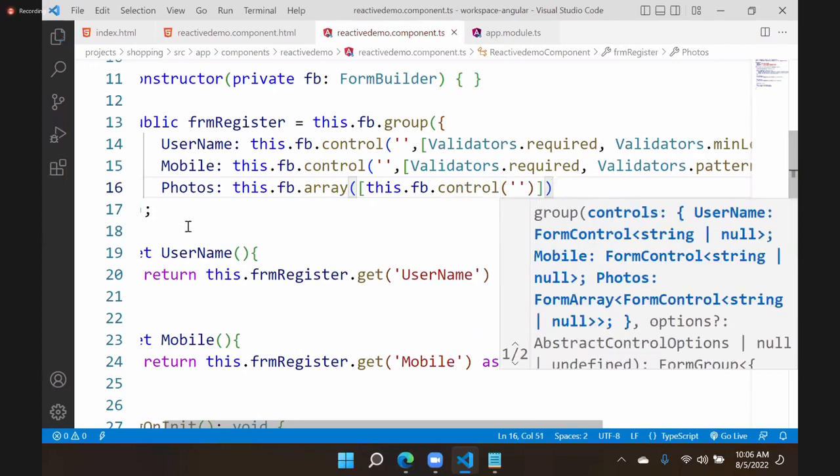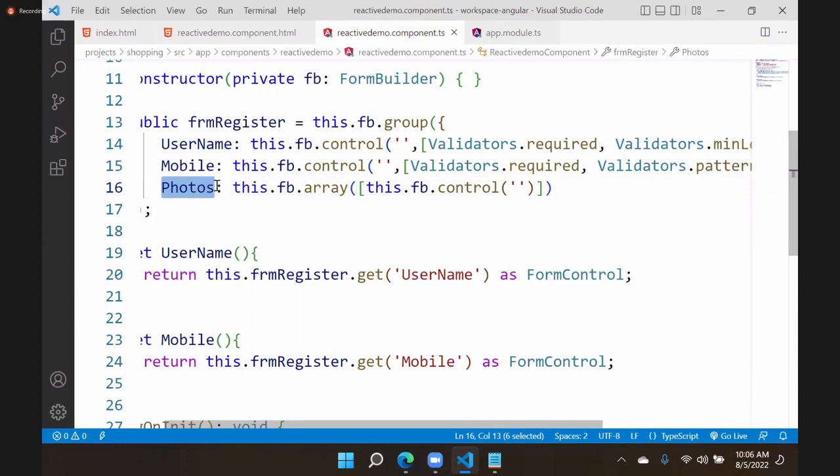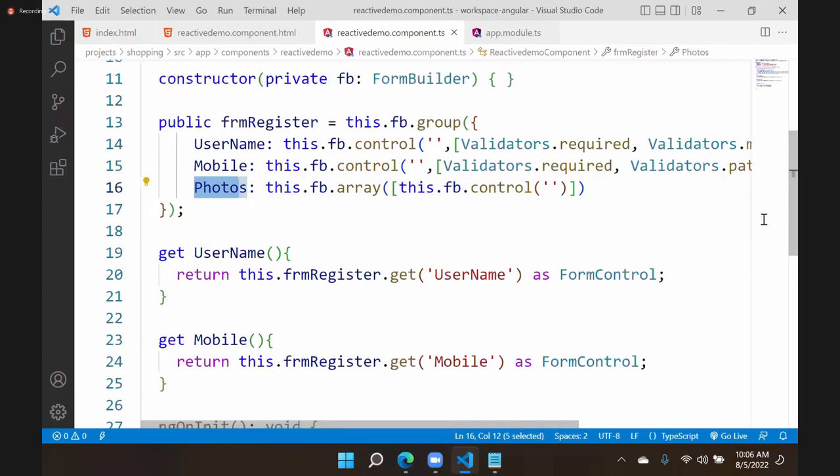That means what is photos? Photos is an array type. And how many controls is it having? By default, one control. It is an array, and the array is having one control. You can add multiple controls, comma, another control, like that. As of now, we have only one control in this array. Okay, how to access this easily?